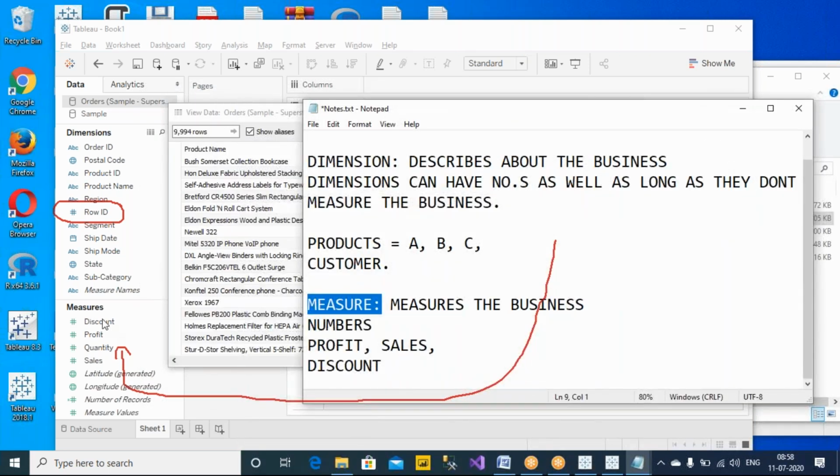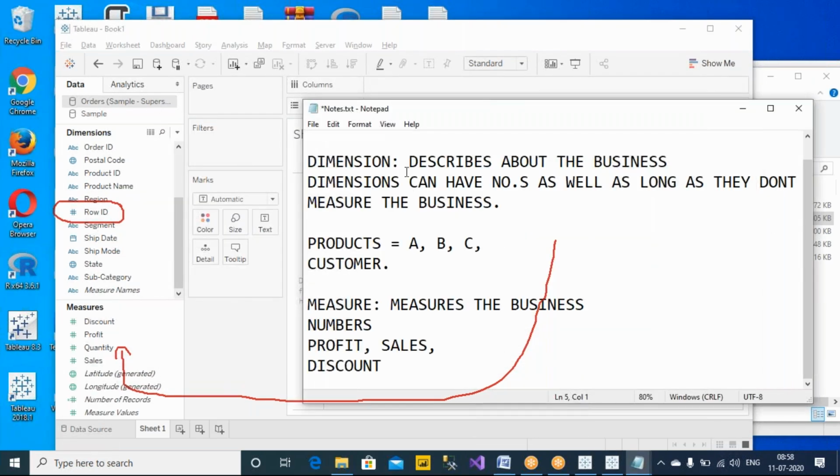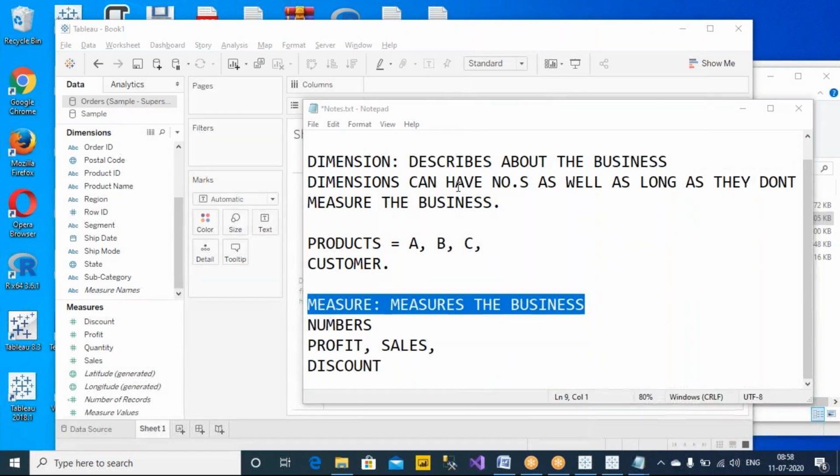Now look at what you have in the measures. I have discounts, profits, quantity, and sales. So anything related to measurement goes into this section. All right, this is a line we have to remember for now. There is still one more step to understand about dimensions and measures, but for now the only point to remember is this: dimensions describe the business, and measures measure the business. Keep that in mind.